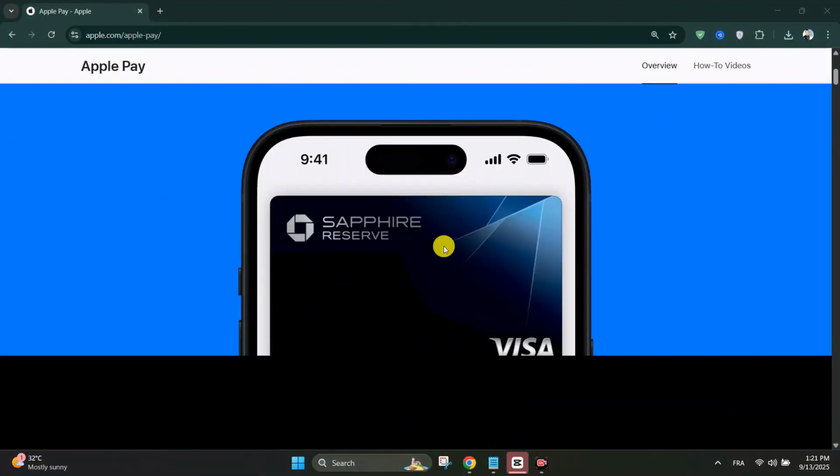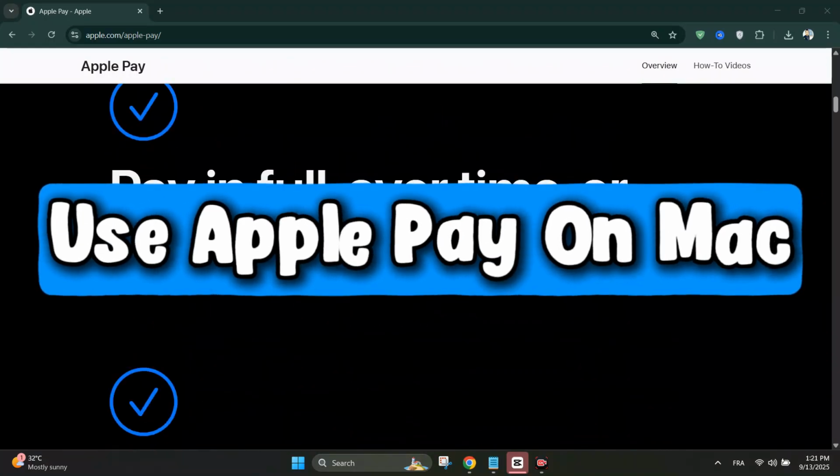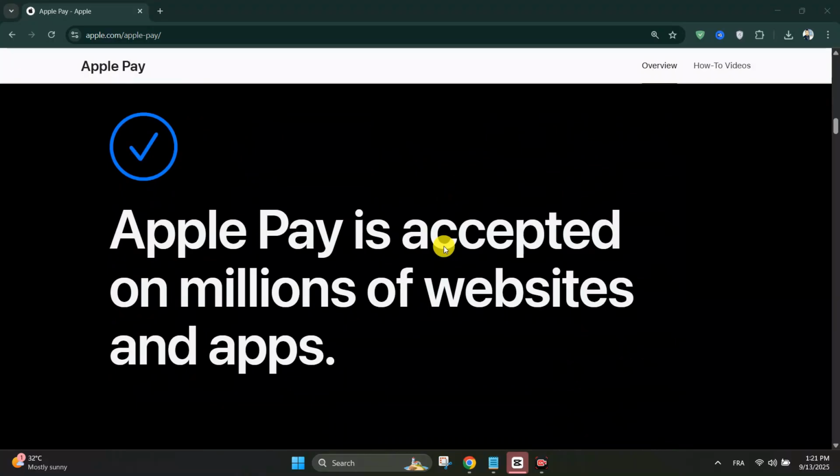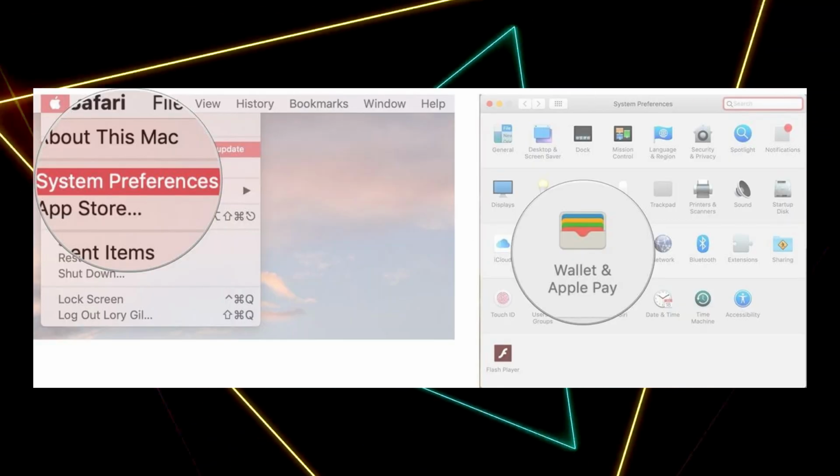Today we're going to see how to use Apple Pay on Mac. First things first, on your Mac, go to System Preferences. Click Wallet and Apple Pay.